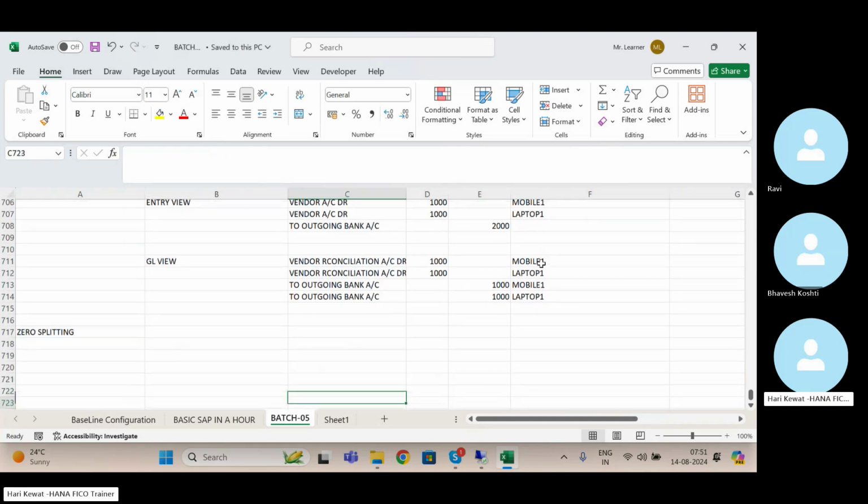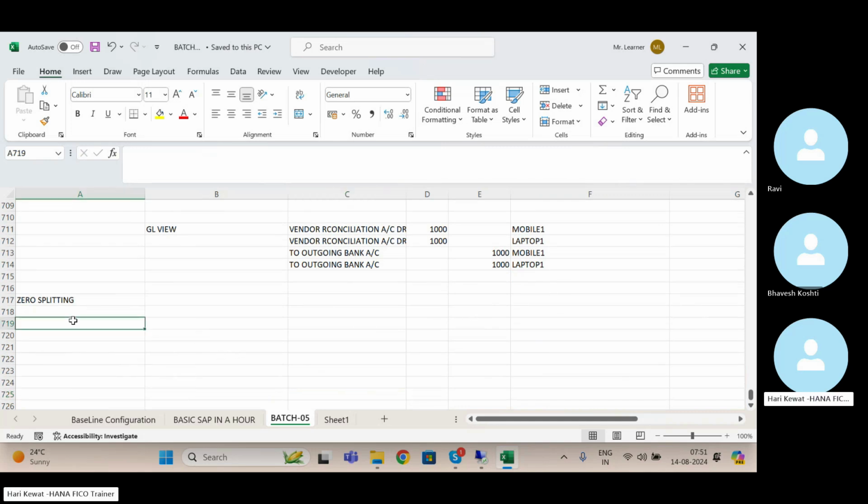Now come to zero splitting. Zero splitting is a very risky solution. You must use zero splitting, but it is a risky solution. Why is it risky? Wherever the document is not getting balanced at the profit center level, even after splitting the document or without splitting the document, then zero balance will come into the picture to balance the document.